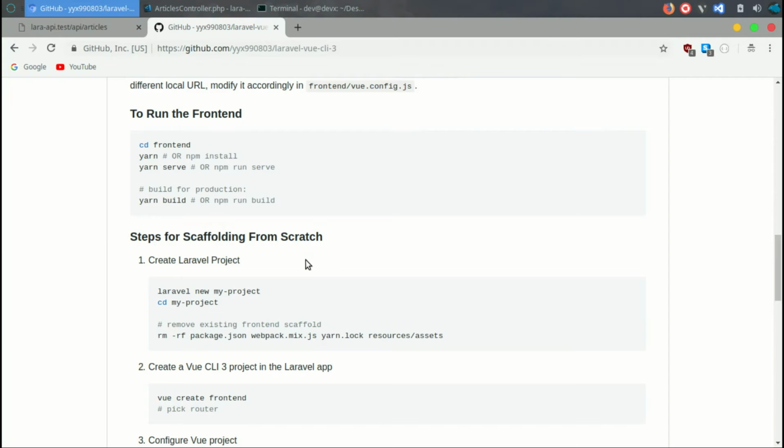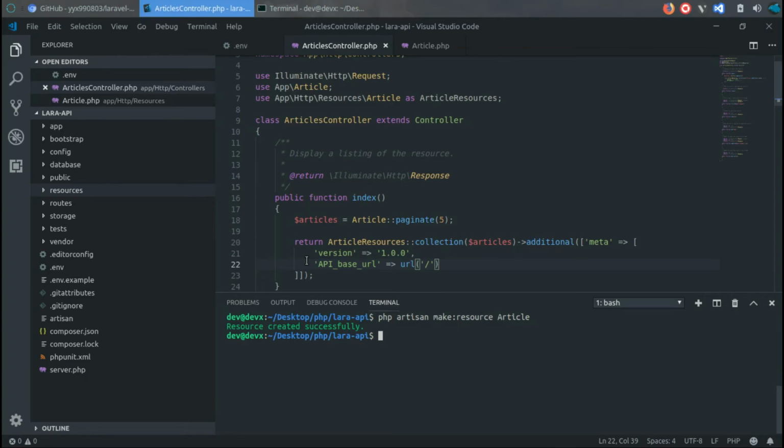Let's call it frontend, like the guys here call it. Let's say yarn then create the frontend.